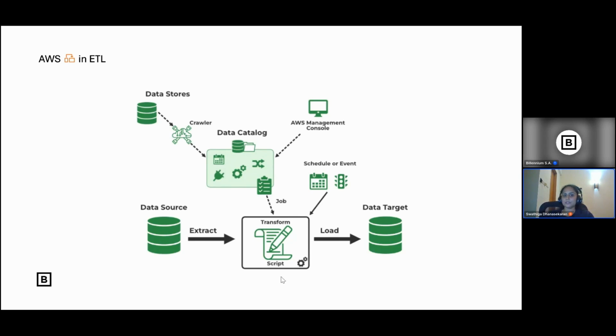Then the transformed data is written to the data target, such as a data warehouse or analytics platform. The data target is where the cleaned, processed data is present, and it will be used by data analysts for reporting, and by machine learning models for predictions, or dashboards or any other analytics tools.